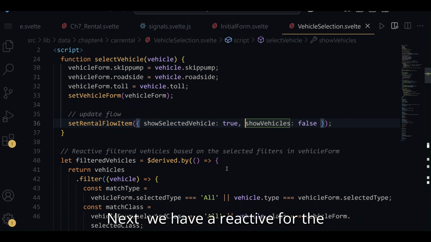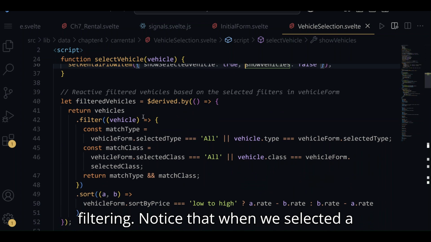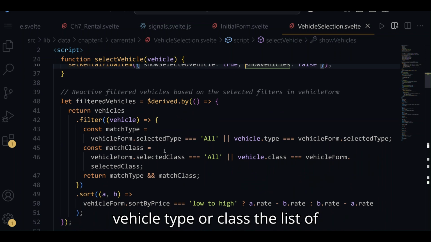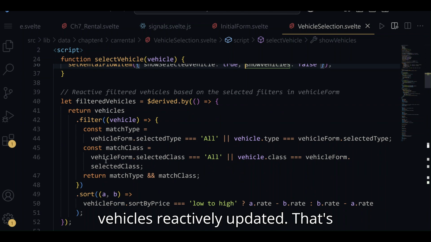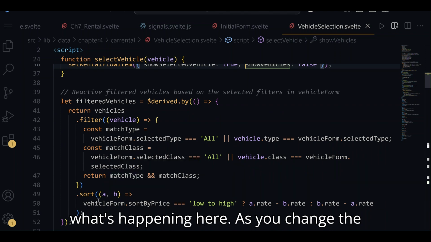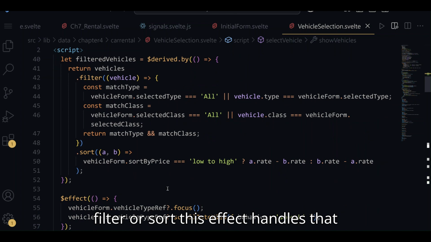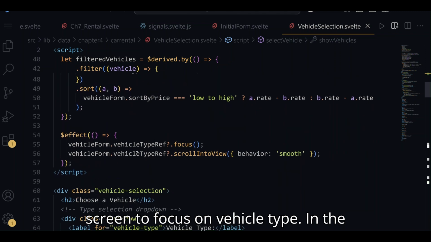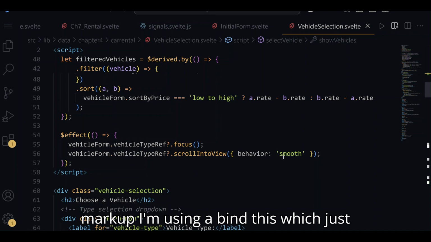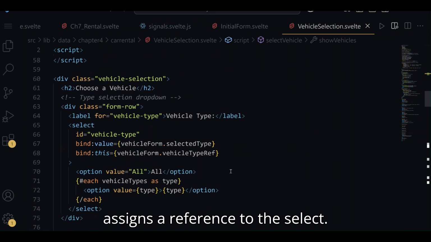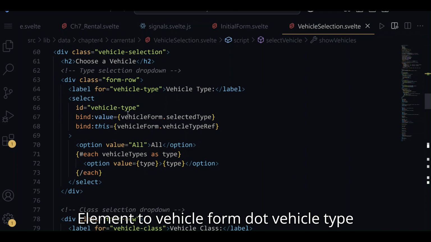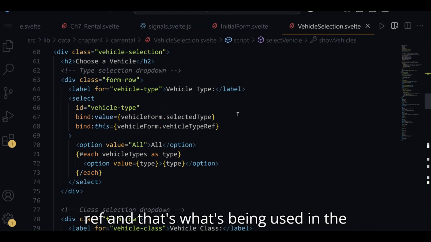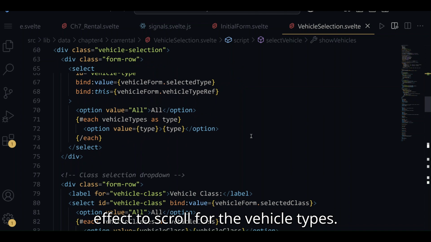Next, we have a reactive effect for the filtering. Notice that when we selected a vehicle type or class, the list of vehicles reactively updated. That's what's happening here. As you change the filter or sort, this effect handles that. And the next effect is to scroll up the screen to focus on vehicle type. In the markup I'm using a bind:this, which just assigns a reference to that select element to vehicleForm.selectedVehicle.type. And that's what's being used in the effect to scroll.